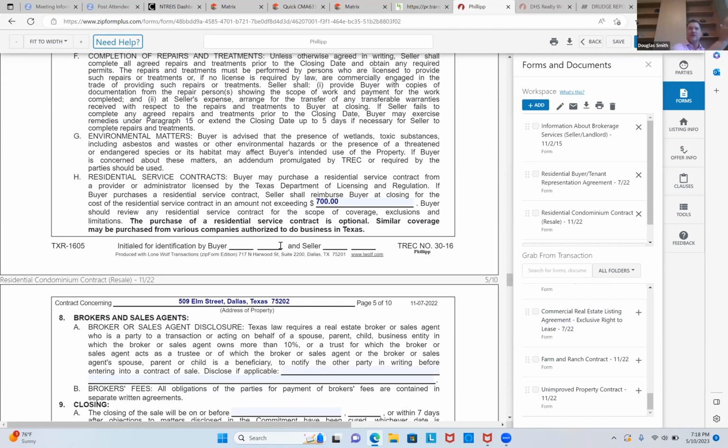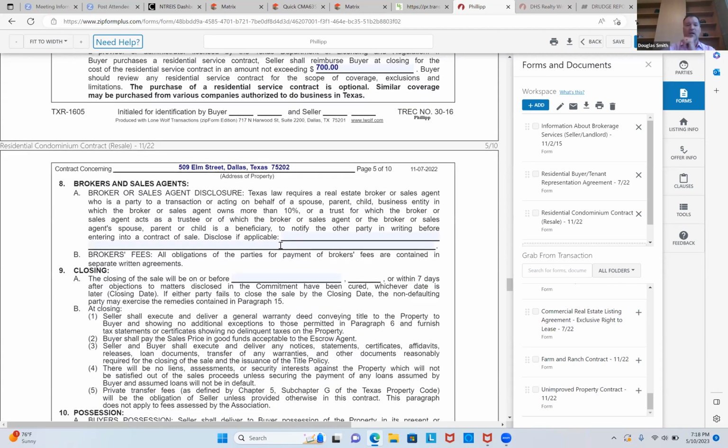$700 is going to be debited to the seller, and it'll not be credited to the buyer. It'll be used to buy a home warranty, and it'll be in the buyer's name.